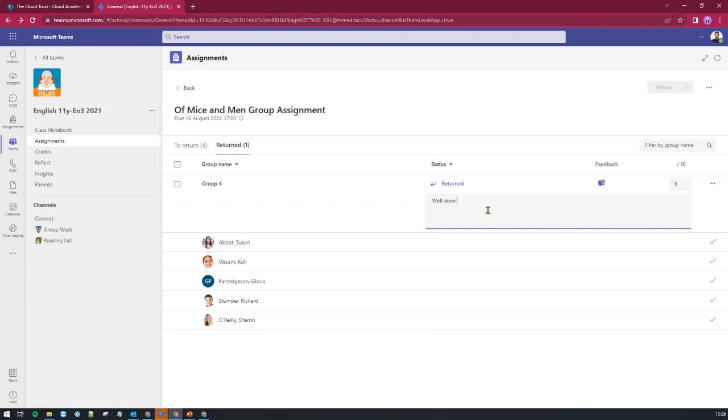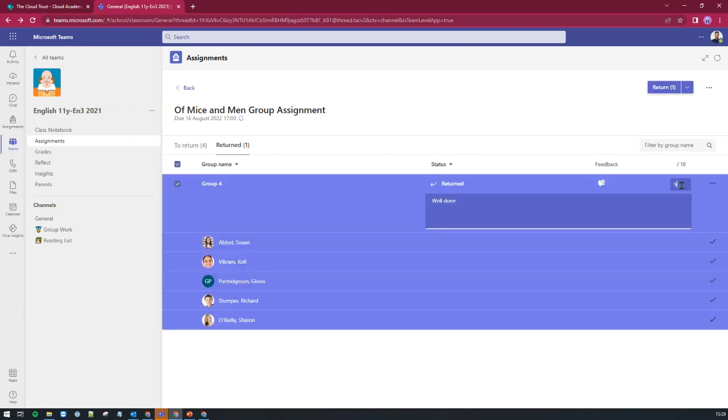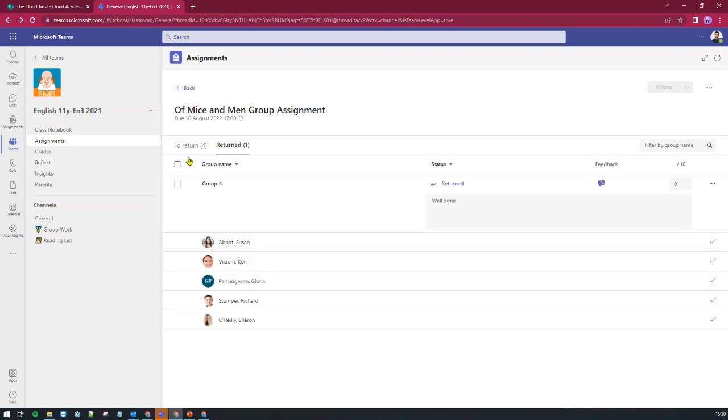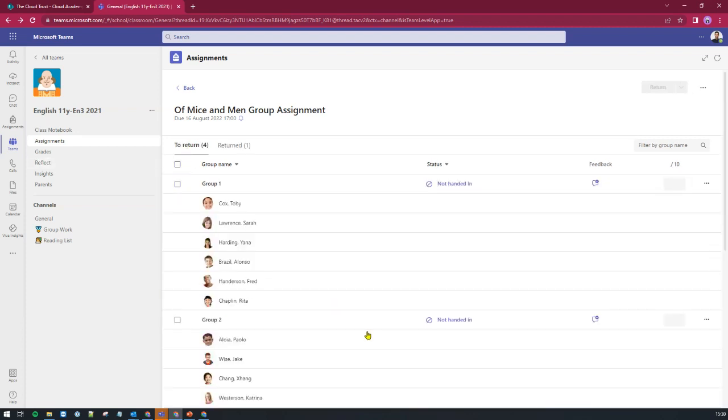I can come back and add a little bit further, and there are also the points, which I can change if I wish. Let's go back to the returned box here. While I'm in assignments, I've got group 1. They've not submitted the work yet, and the closing date is looming. What I can do is click on group 1.